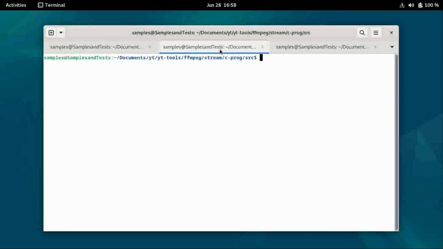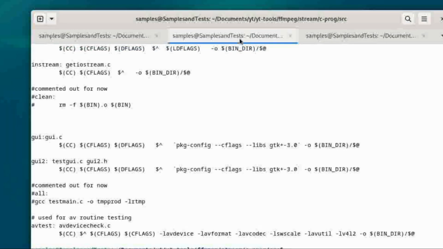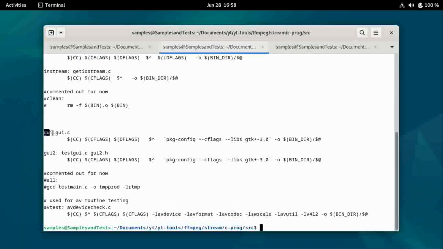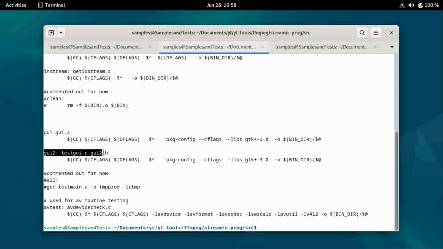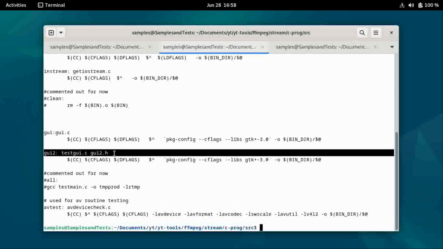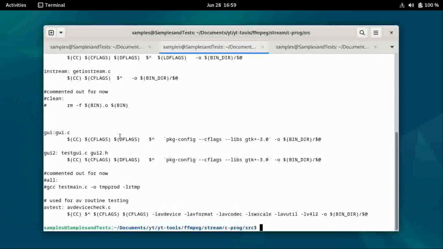So let's take a look at our makefile. We have two different versions. We have this GUI, which just uses GUI.c, and we have this GUI2, which uses test GUI and GUI2.h. This GUI.c is a standalone program, and I will show it to you real quickly.